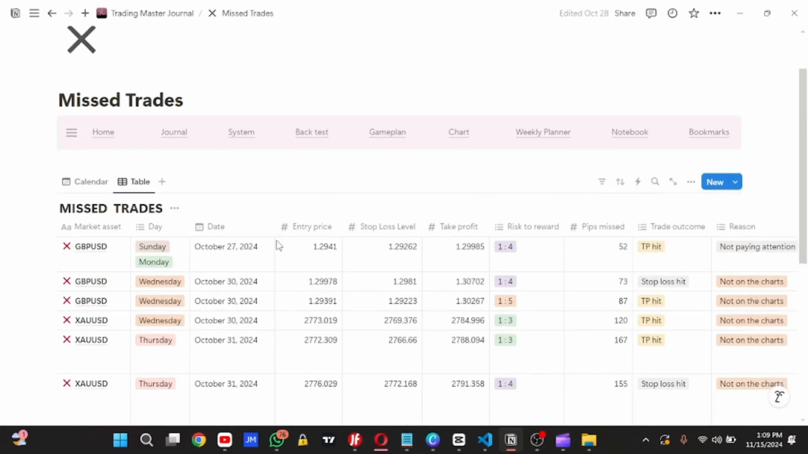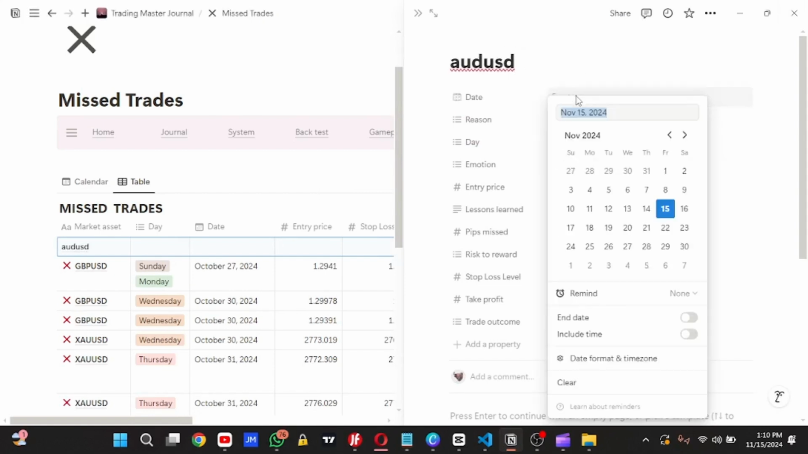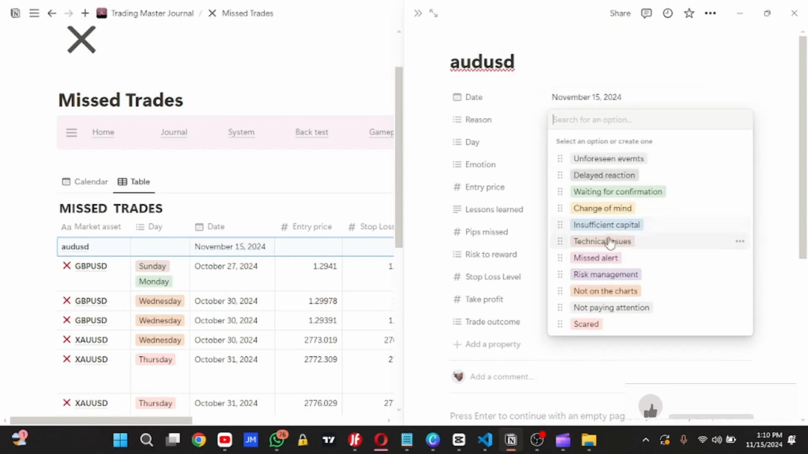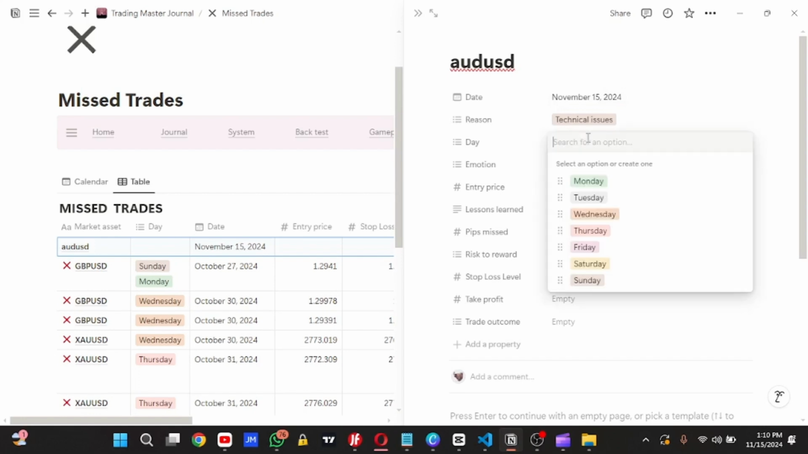Here I basically journal any trades that I've missed in the markets. Now let's key in some data so that you may see how to go about it. We're going to key in any trade that we missed. Let's say, for example, we were trading AUD USD, and the date that we missed that trade was today, 15th of November. The reason why we missed that trade was, let's say, some technical issues. Maybe our Wi-Fi was weak, or maybe your laptop was hanging, or any sort of technical issue. The day was, let's say, a Monday.